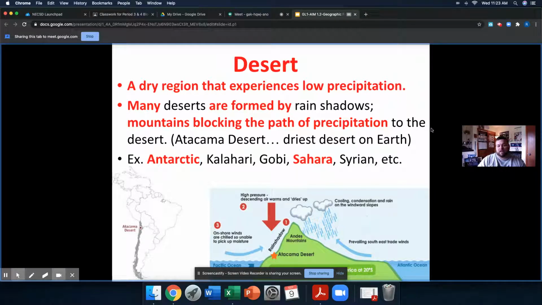Now, a lot of times, deserts are created by what's called rain shadow, and that effect is illustrated in this image on the right. We said the Atacama Desert is the driest place on Earth. This is a cross-section of the land that shows why this is the case. You can see the star where it says Atacama Desert. On the right of the image, prevailing southeast trade winds pick up moisture from the ocean, and then it starts climbing the mountainside of the Andes Mountains.